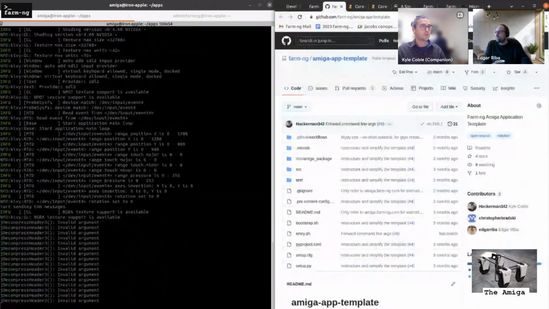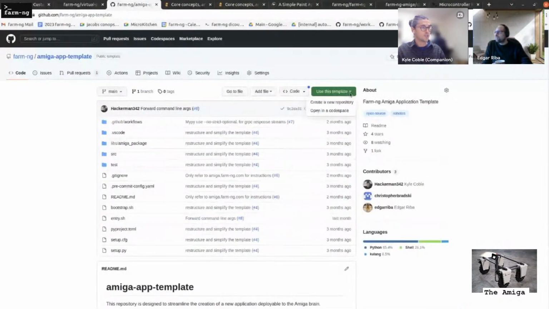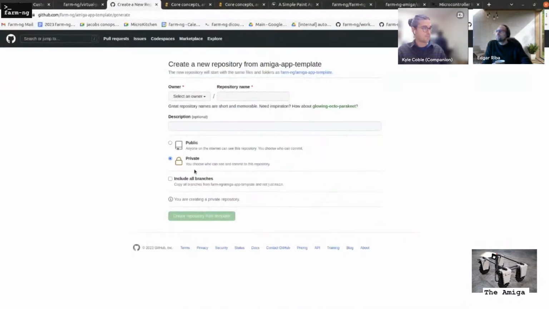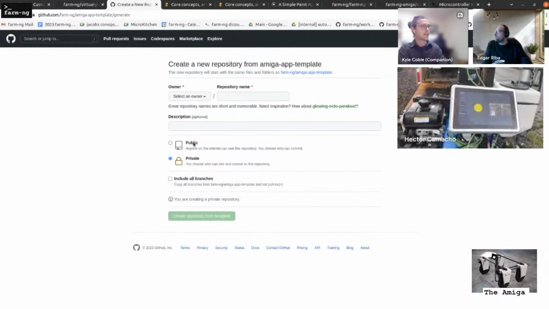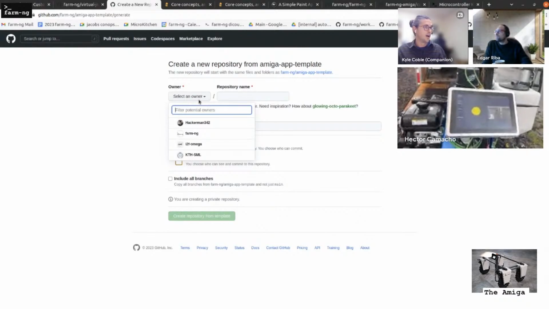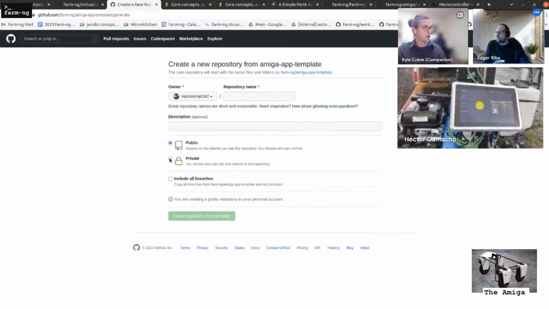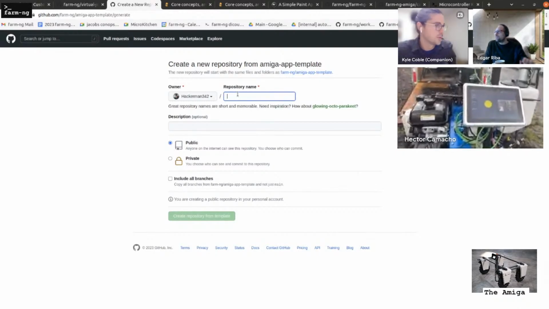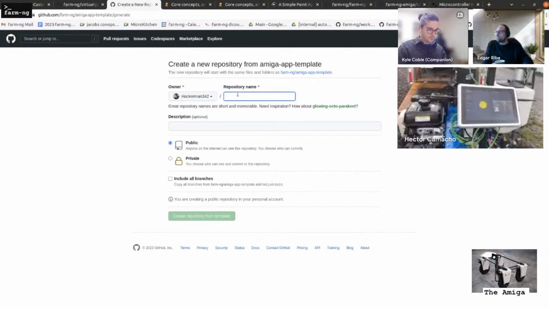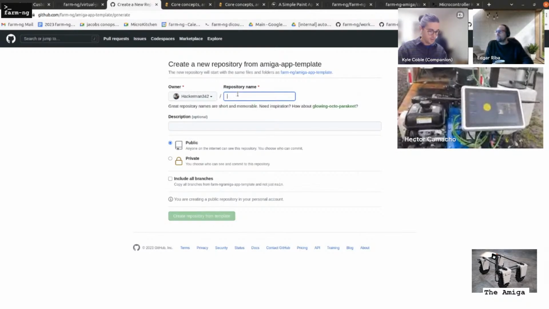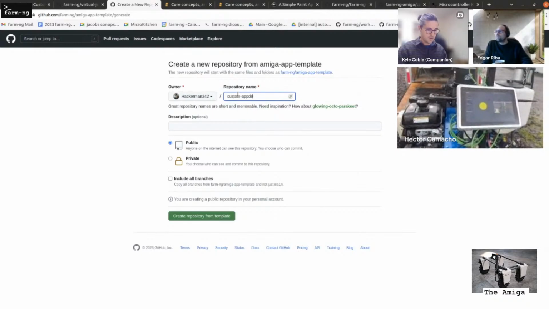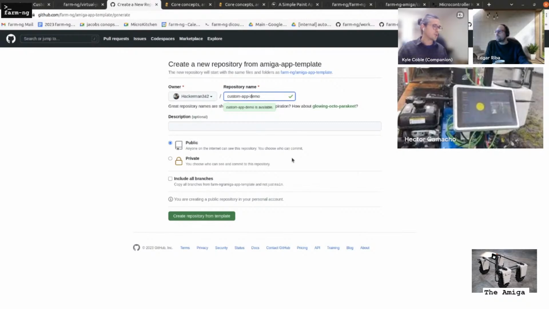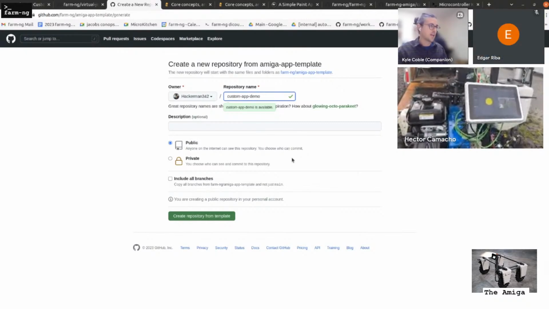So we will go full screen here. We'll use this app template, create a new repository. You can set it as either public or private. Totally up to you on how you want to do that. I guess here we'll go public. And we'll do custom app demo is what we'll call it. Recommended to use dashes or underscores. Don't use spaces in your repository names.